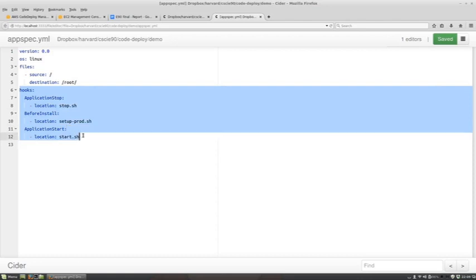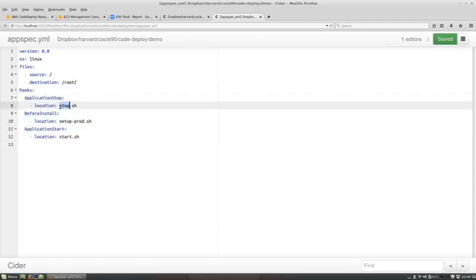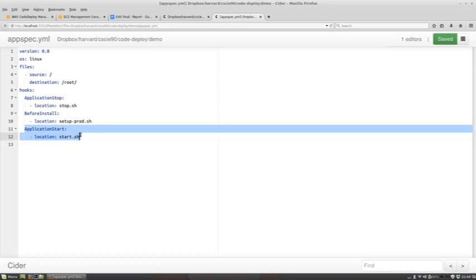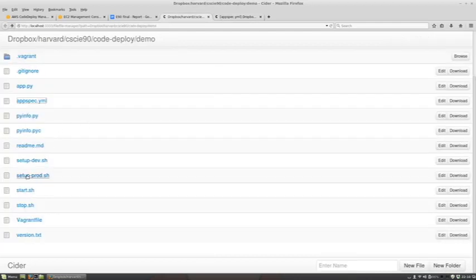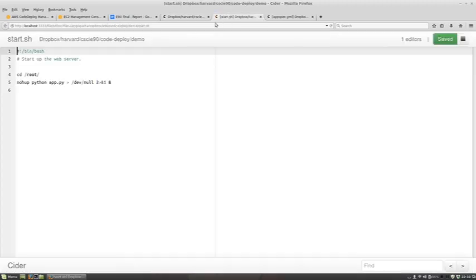This is where I describe what scripts to run when. So to stop the application before the upgrade, to make sure setup prod installs all the dependencies of the application. There's a few Python libraries that I depend on, that kind of thing. And then after the installation is done, how do you start it back up? I just have it telling you to run start.sh. All these scripts are files in the source code. You'll see there's a setup prod right here, start.sh and stop.sh. None of these have anything too terribly exciting in them. Just simple scripts that run the Python web server.